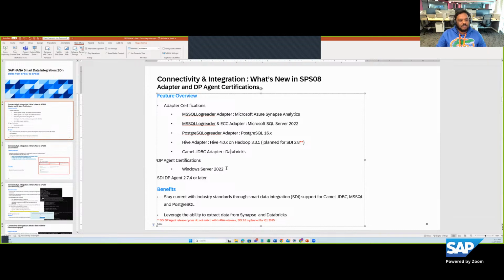The next enhancement we have done is for the DP agent. Now the DP agent is certified for Windows Server 2022, so the DP agent can be installed and configured for Windows Server 2022. All these enhancements have been available with DP agent 2.7.4 or later, but we always suggest you get the latest one, which is available in the SAP marketplace, which is 2.7.6. That will include all the enhancements we have done in the SPS 7 Delta patch releases.